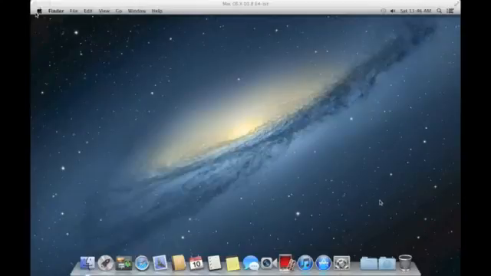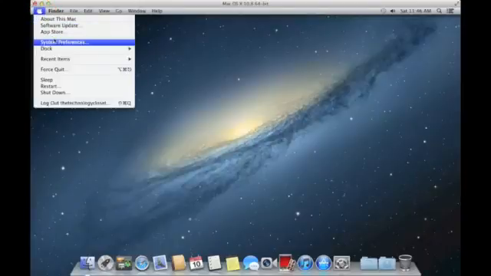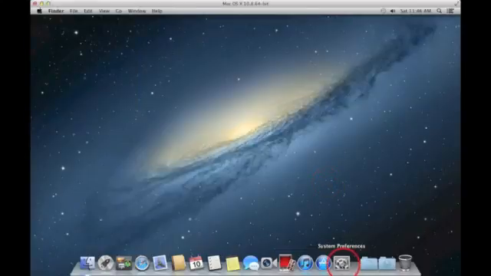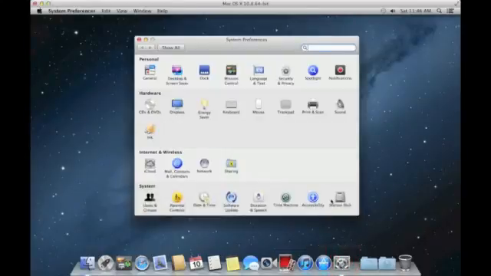So basically there's two ways to get into System Preferences on the Mac. The first way is with the System Preferences icon that's in the dock, which is right here. And the second way is via the Apple menu, and you can go into System Preferences here. I usually leave the icon in the dock, so we'll go into it via the dock.